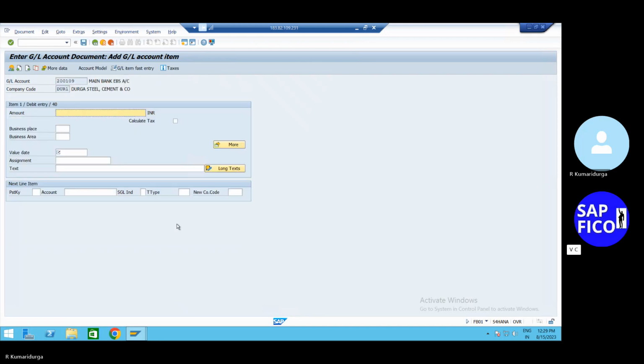How much do we want to give? 50,000. 11 lakhs, sir. Need to have an opening balance. You want to give the 11 lakh, no issue. Just give the 6 lakh. Okay, sir.